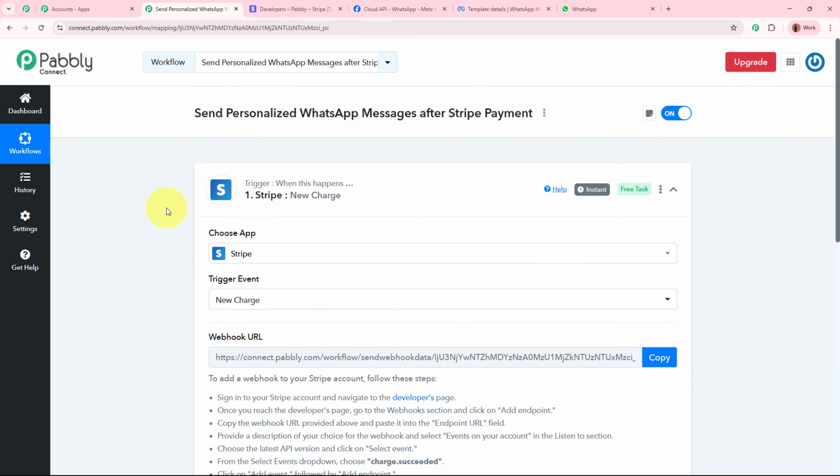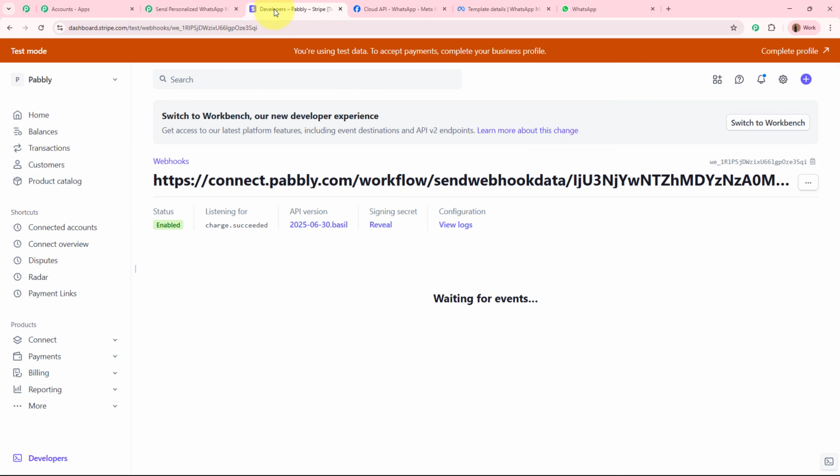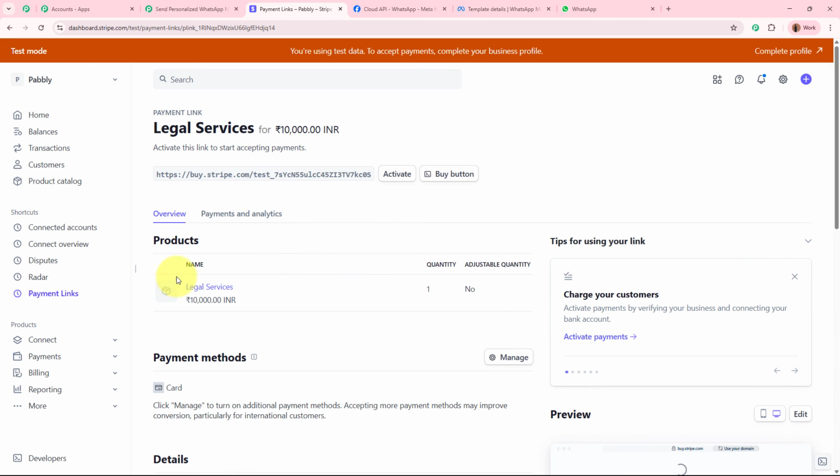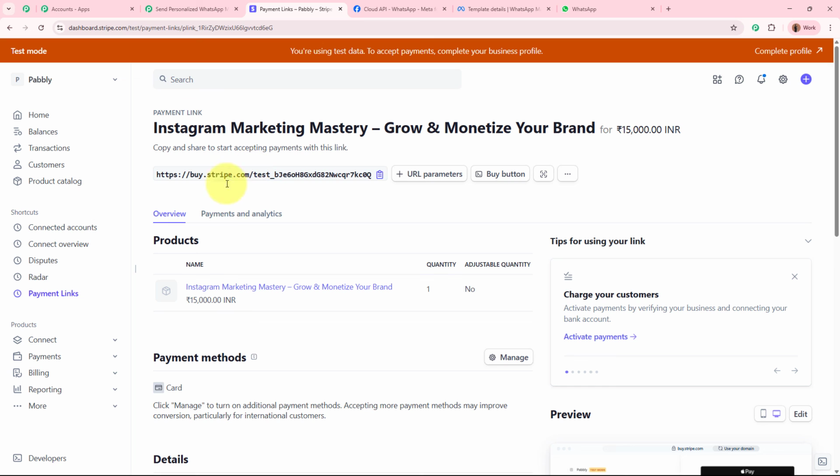So now to do the payment using Stripe, I'm going to open my Stripe account. From the panel, I'm going to go towards the payments link. And this is the course that I'm selling in my business. Now let us do the purchase of this course right over here.